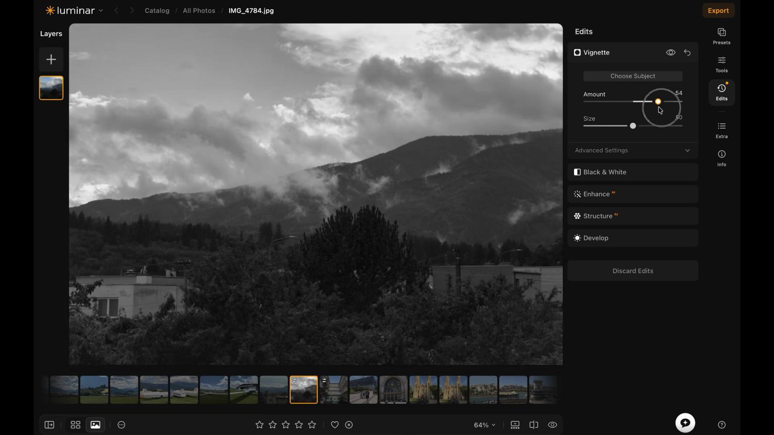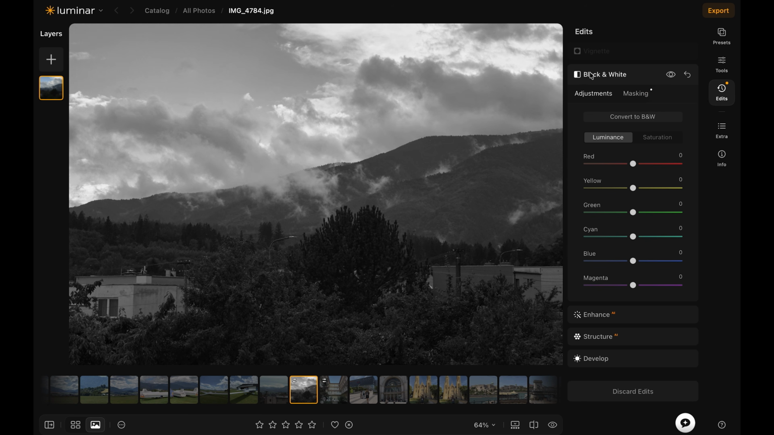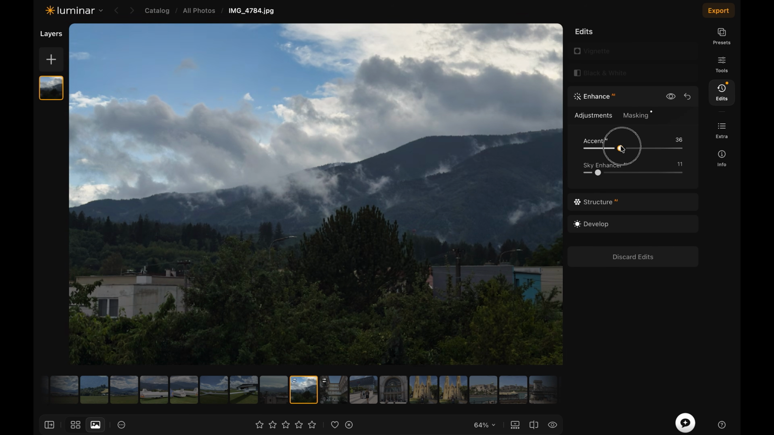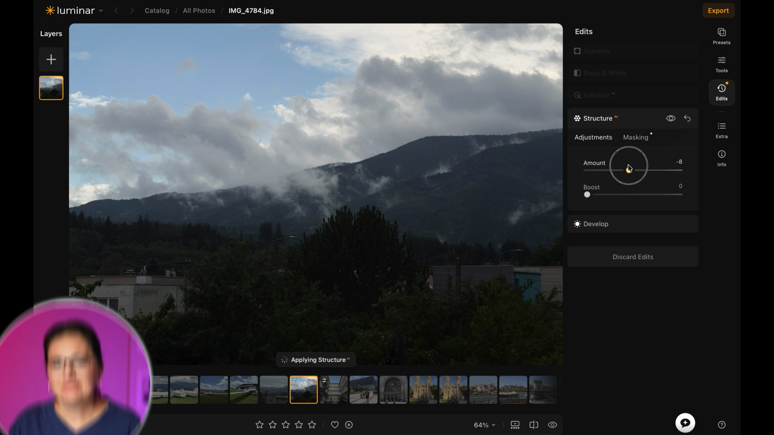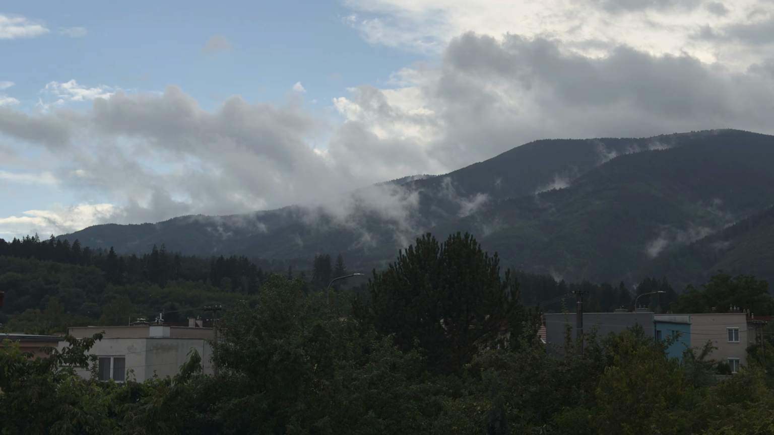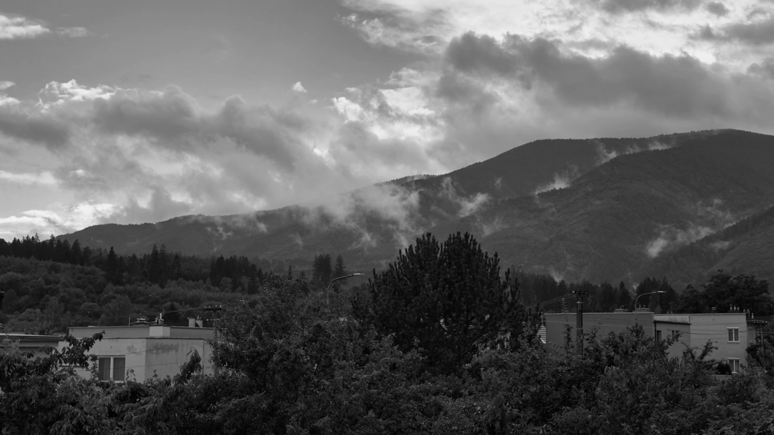I can adjust the vignette further. I'll stay with black and white the way it is. I can enhance the accent more and the sky. And I can adjust the structure a bit. So here is the final result. Here is before and here is after.